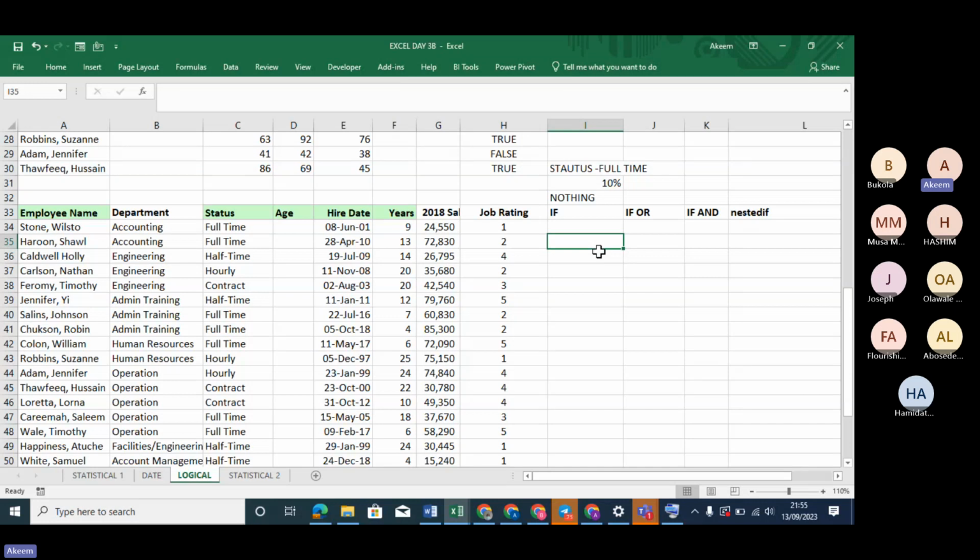That's what we want to do now. We want to test if the status of this staff is full time. What do you want? We will give them 10%. For other ones, there's nothing. So let's see how it's going to work. Equals to IF. Can you see our three arguments now? Logical test, if true, if false.